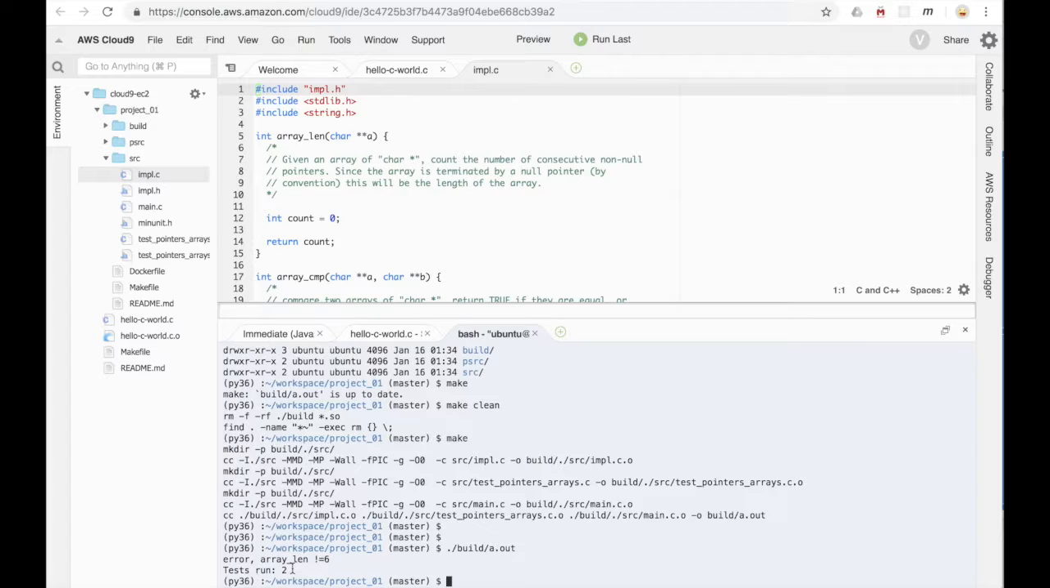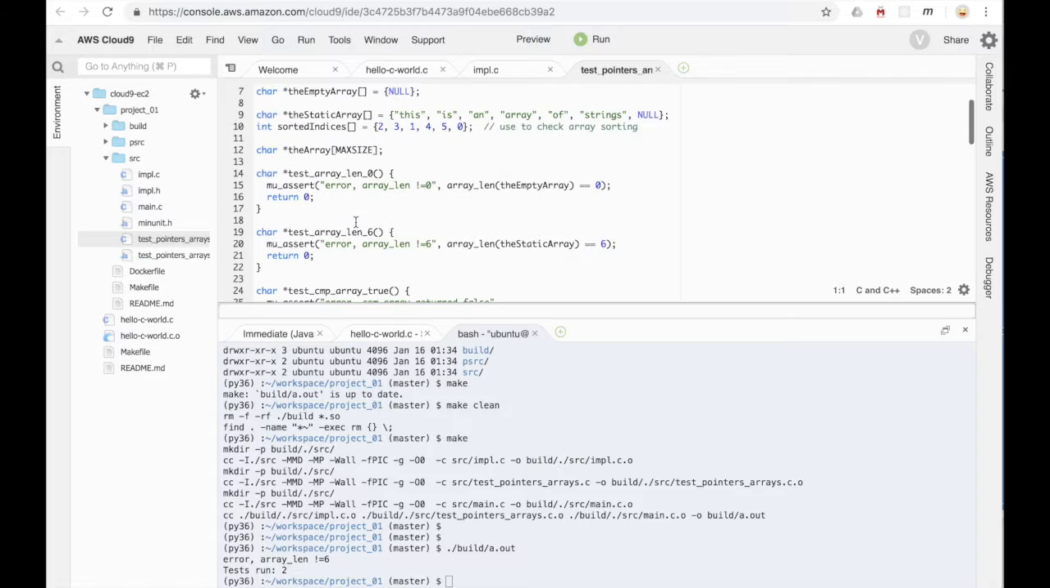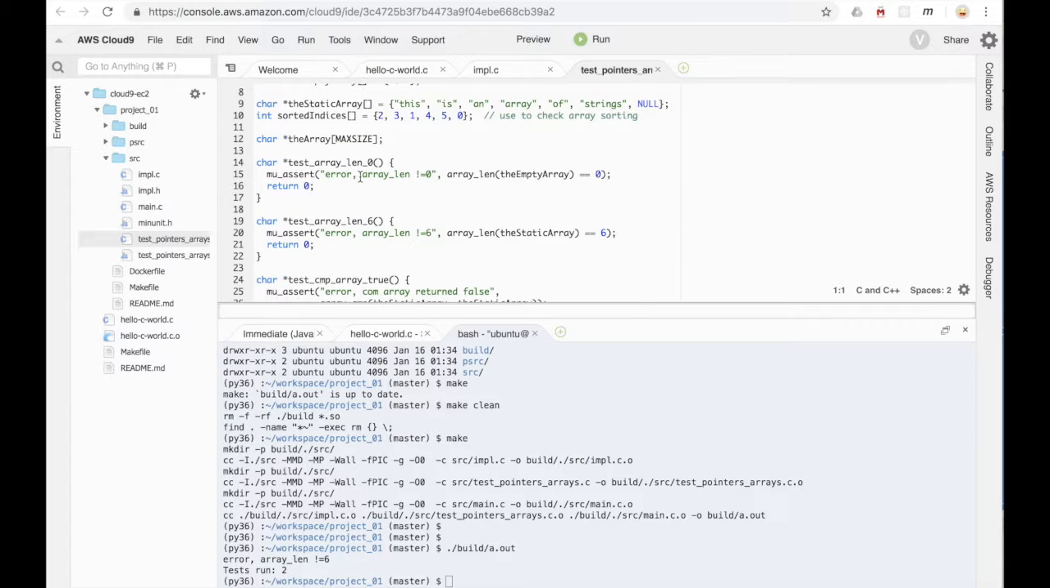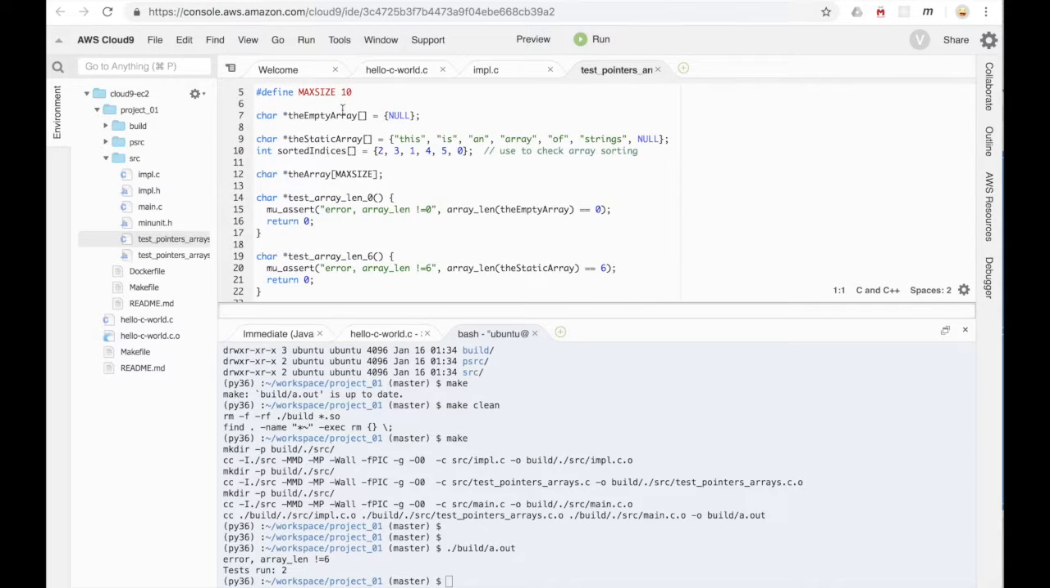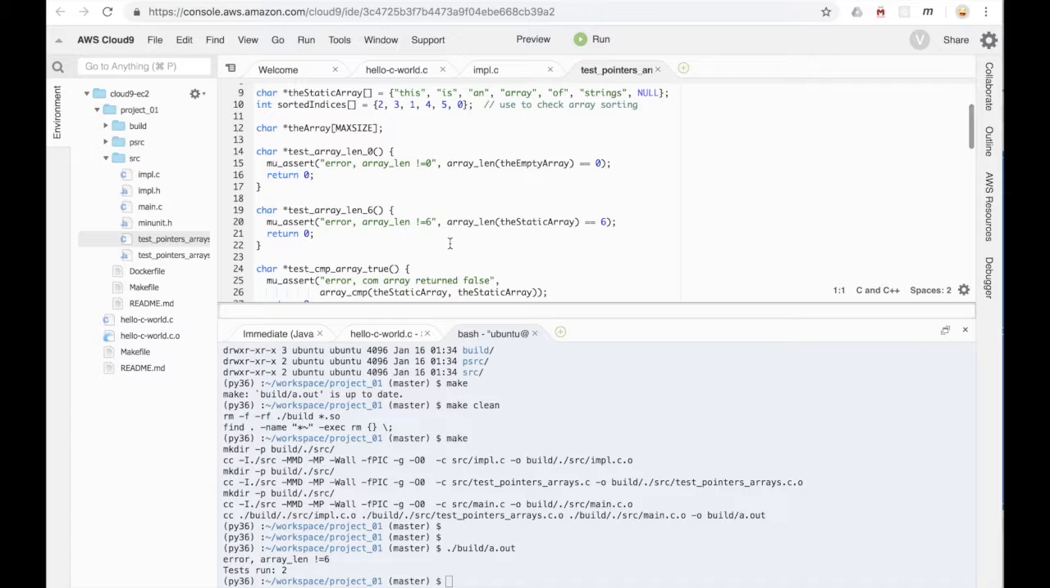So if I say ./build/a.out and run it, it says the first test passes, but the second test fails. If you look at the tests, the first test passes in an empty array, and checks to make sure that the result is 0. Of course, the implementation that's in there returns 0 no matter what the array is. So that test actually passes because 0 is the correct answer. But the second test, which passes in a non-empty array, which should have an answer of 6, fails.